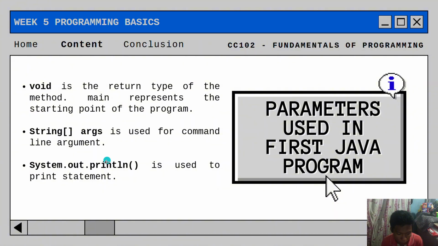So finally is System.out.println, which is used to print a statement. This is used to display or print a statement on the screen. I'm sorry, it is System.out.println. It is used to print a statement. For instance, if you type System.out.println Hello World, it will show the message Hello World in the output console.